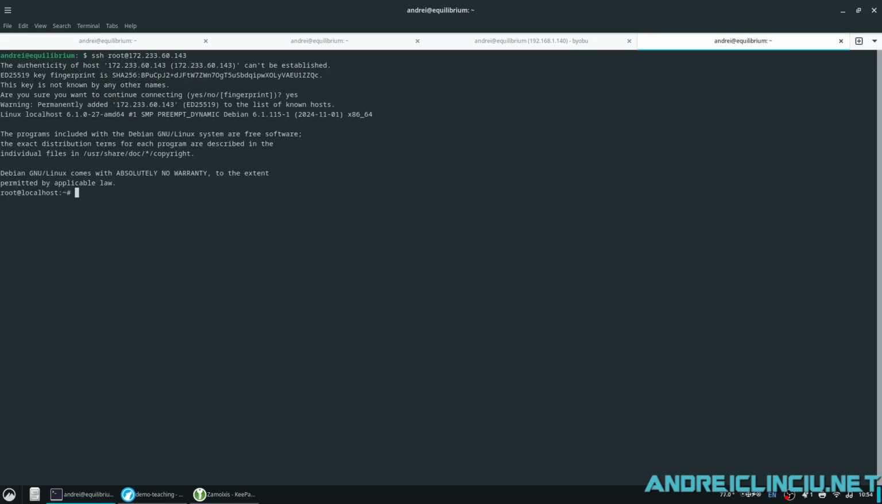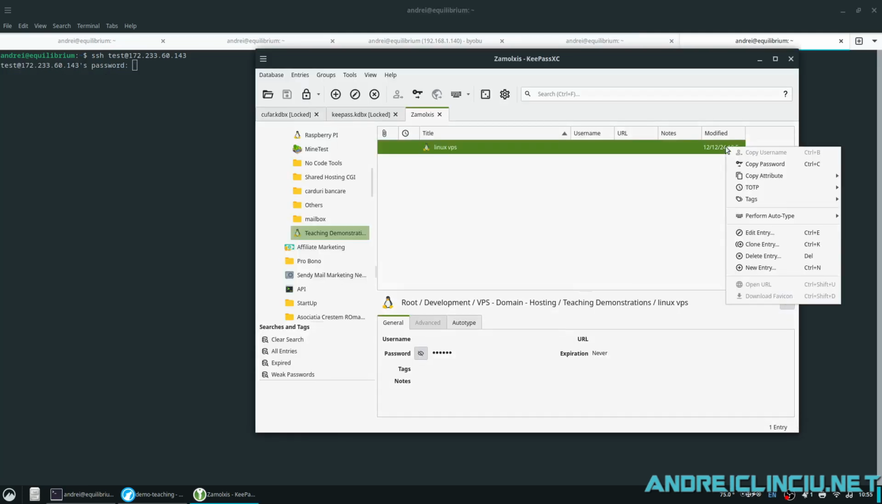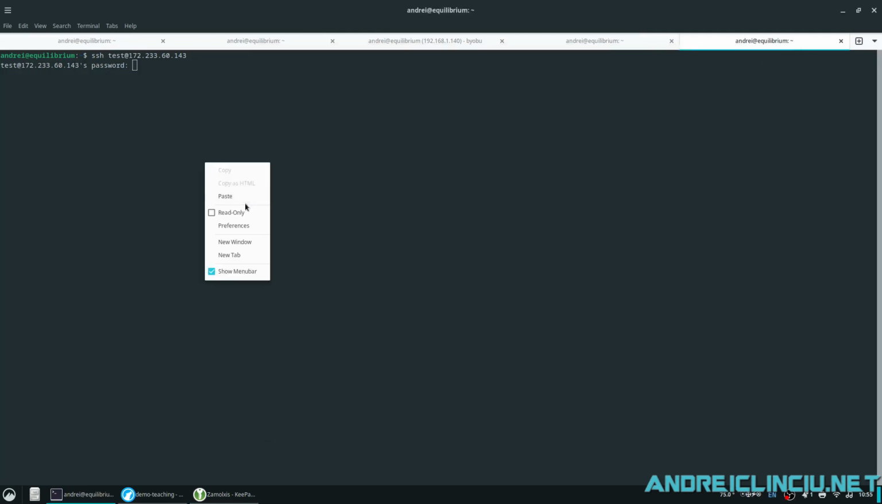Now, why has this happened? Because I added my secure shell keys, encryption keys, to automatically recognize my machine. I'll teach you how to do this in a different video. For now, you'll probably need to input your root password. And you just need to copy from KeePass, paste, and you'll log in.